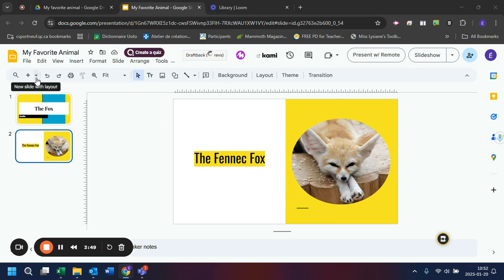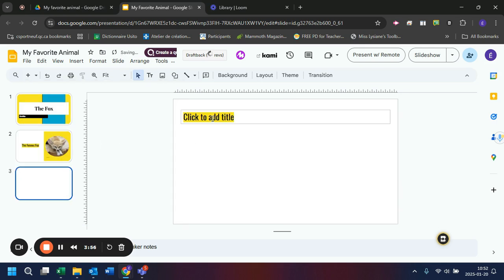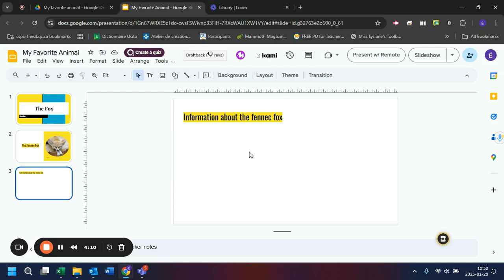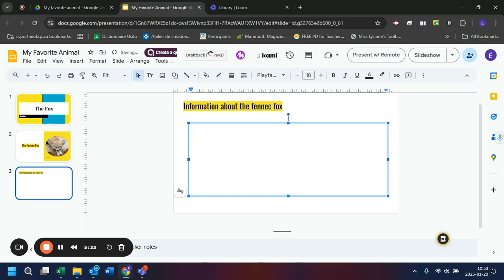On the third page, I'll come here and add maybe this one right here. So another slide. And here you'll have to write information about your animal. So information about the fox. So I have my information ready that I had ready in another document. So now I want to have a text box because I don't have one here. So I'll just click on the little TT right here. Sorry, there. And put my text box where I want it.